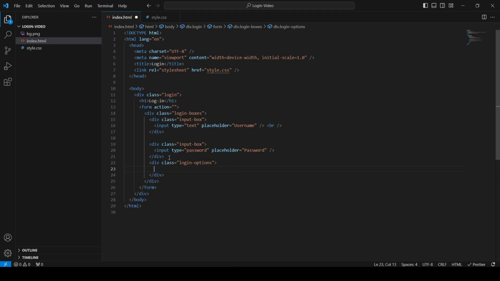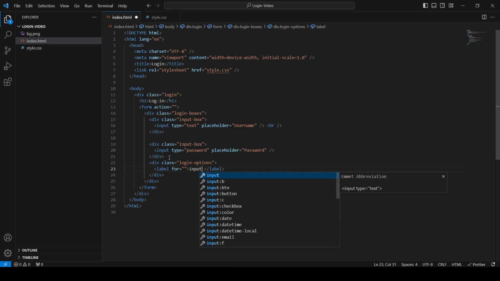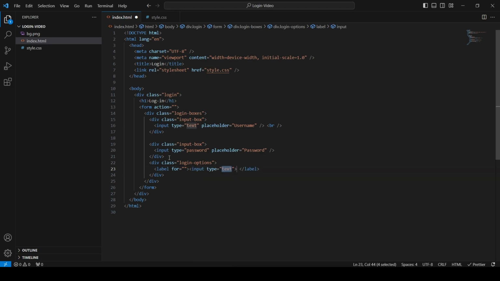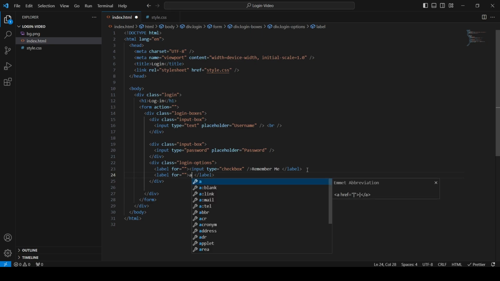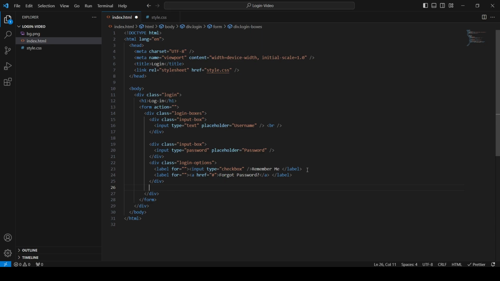Inside it, there are going to be two labels. One is going to have an input inside it. This type should be checkbox. Remember me. Under that, another label. This is going to have an A element inside it. Set its href to default. And forget password. As for the last one, we'll have another div. This is going to be the class login and.